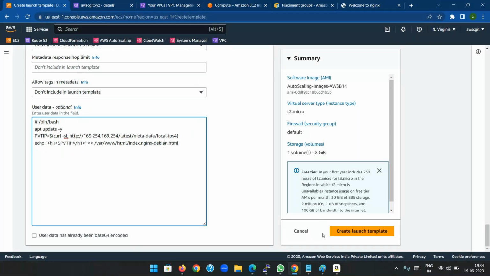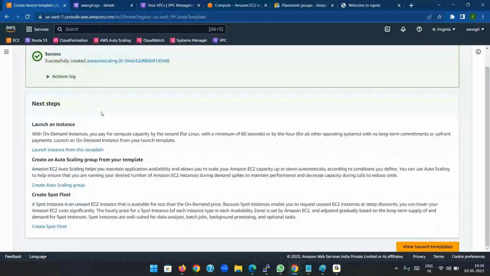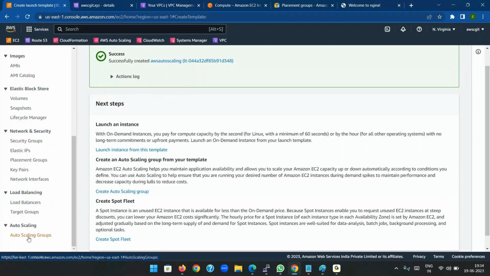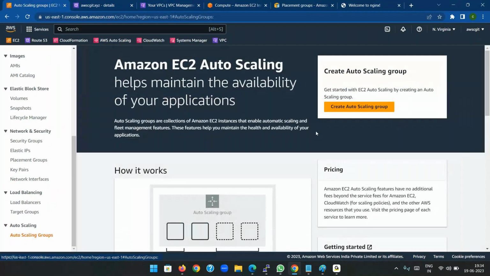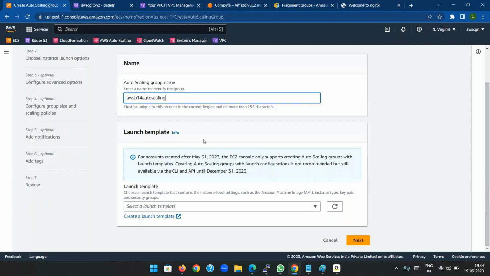Once we have created this launch template, next I'm going to the auto scaling groups. Go to the auto scaling groups, create an auto scaling group. The name of the auto scaling group is AWS B14 auto scaling. The launch template here is AWS auto scaling. This is the launch template we have just created.